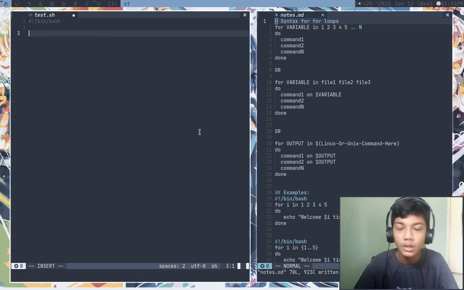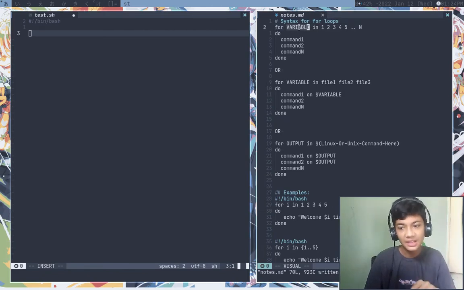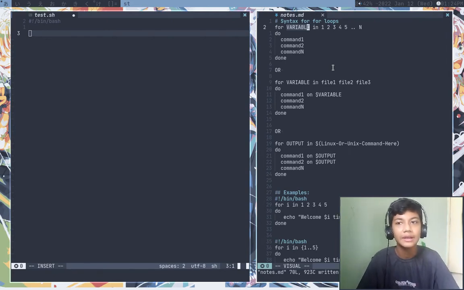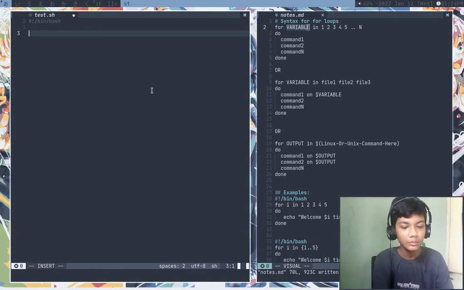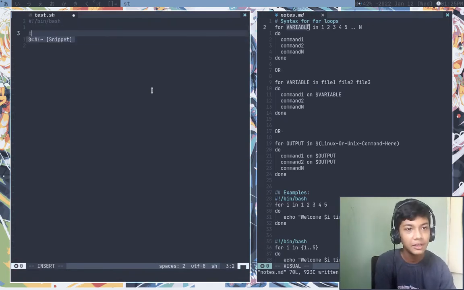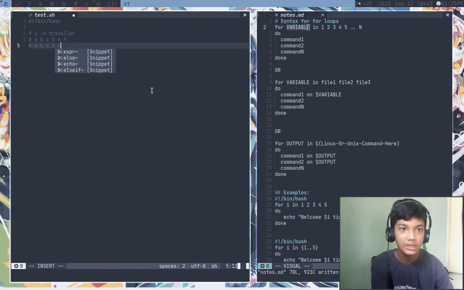So for the syntax of a for loop, as you can see in my notes, it's for and then the variable. What the variable means is an iterator. Think of it like an iterator. Let's say you have, for example, 6 cities, and there is a traveler I. He is a traveler. What the traveler does is, it first goes to A, then B, then C, then D, then E, and F.